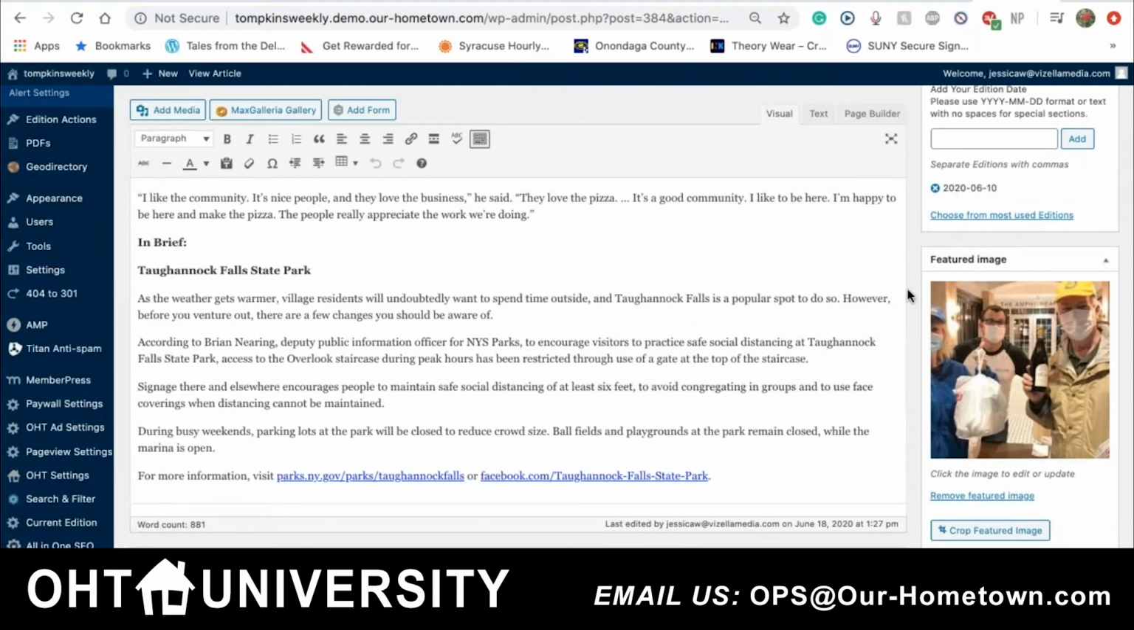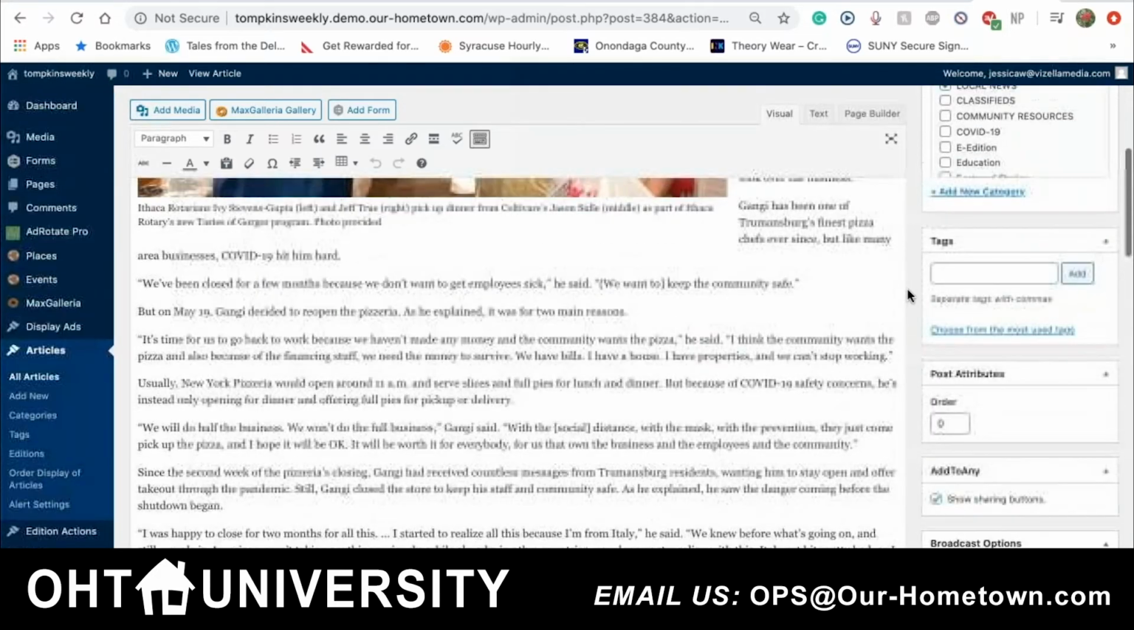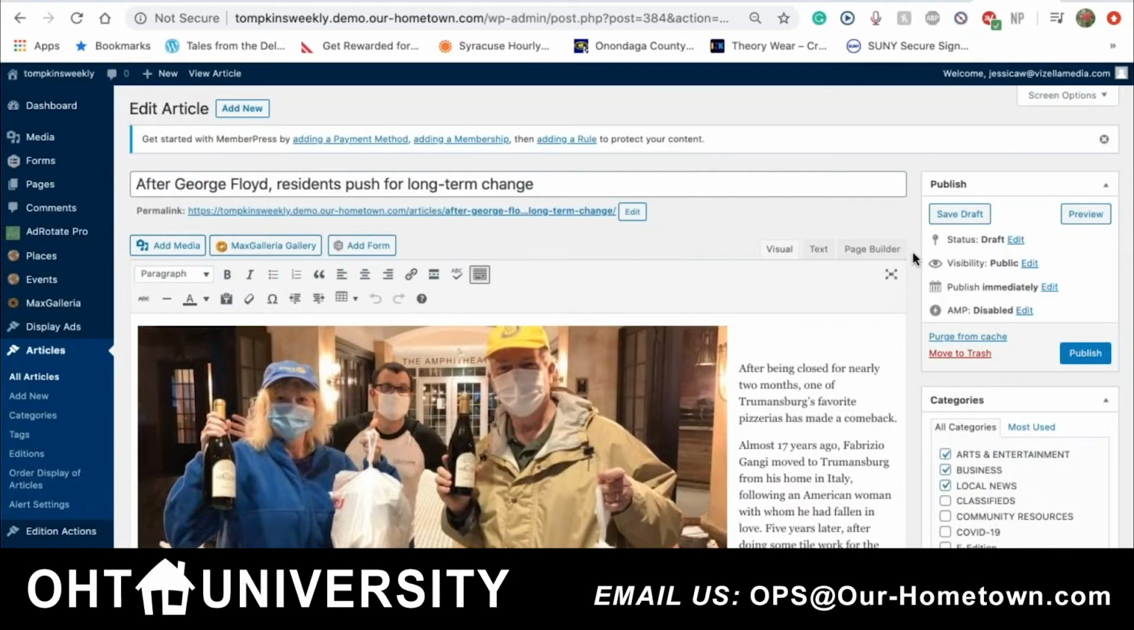Anytime you make changes, you always want to hit your update button. So there's a blue update button up on the top. Well, save draft, we haven't published it yet.